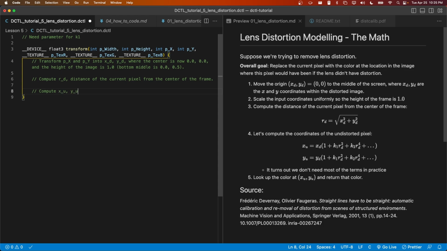Alright, so this much is fairly clear from my write-up on the right. Once we have the undistorted x and y coordinates, we're going to have to transform them back into our original coordinate system, so that 0 is up here in the top left and the bottom right is going to be the width and height. That way we can use text2d to look up the pixel that exists at this coordinate.